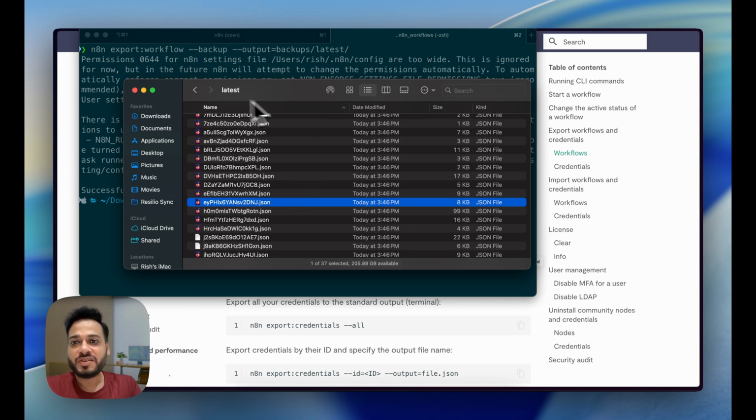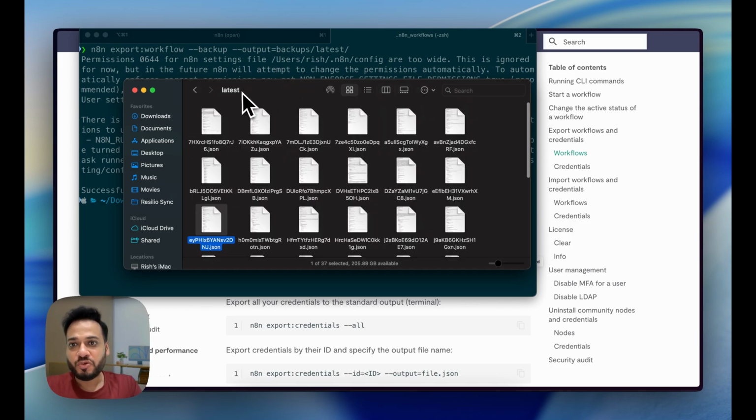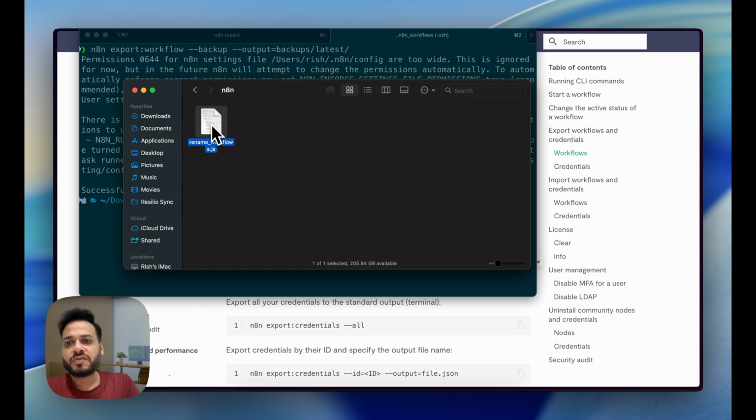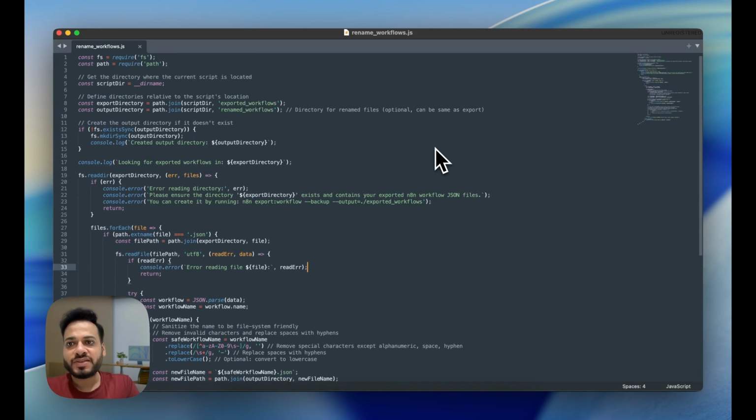So I have written a JavaScript file for you, which I'm going to give you for free in the description below. So let me show you what the file looks like.